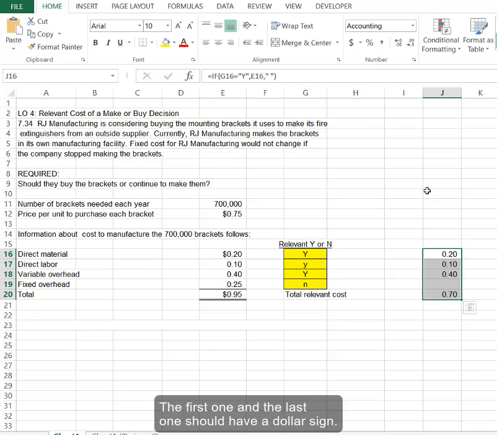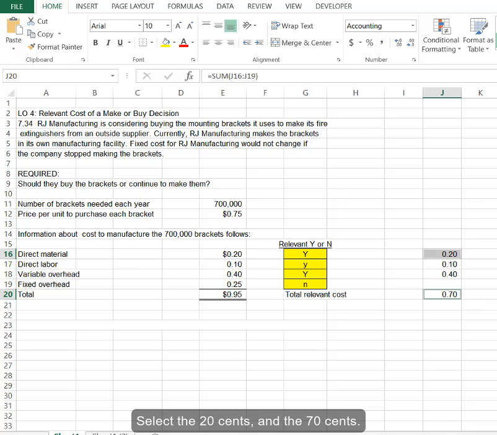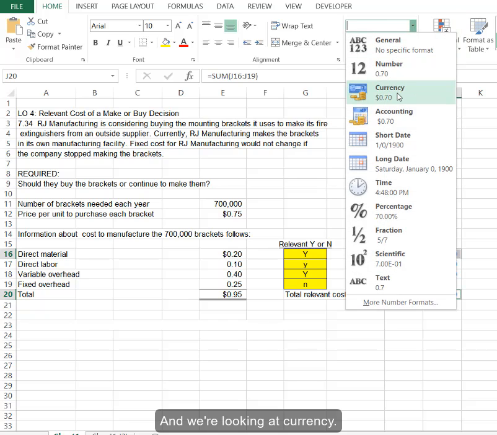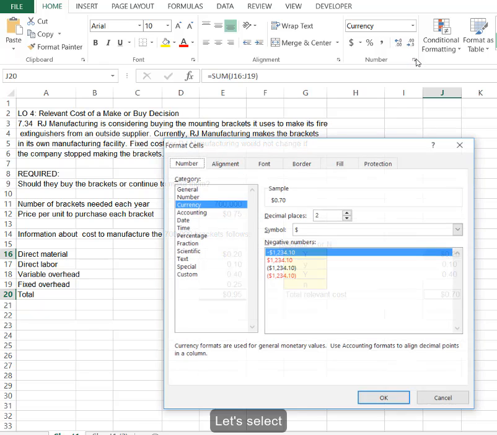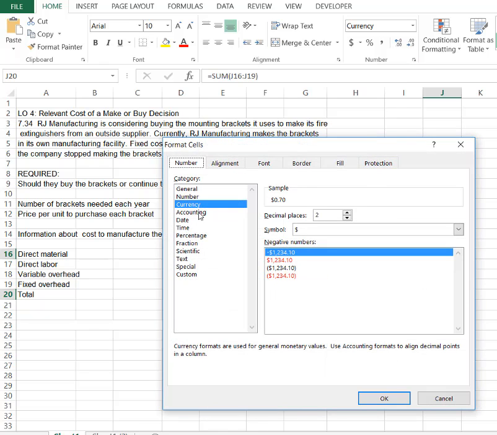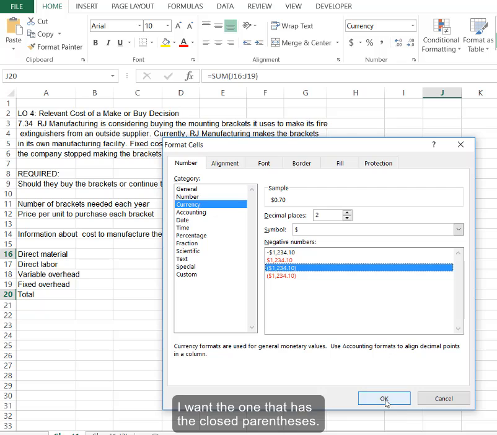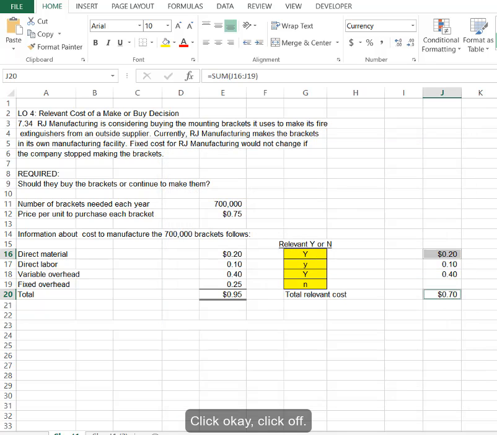The first one and the last one should have a dollar sign. Select the 20 cents and the 70 cents. And we're looking at currency. Well, that's not right. They're not lined up. Let's select currency, not the first one. I want the one that has the closed parentheses. Click OK. Click off. That looks great.